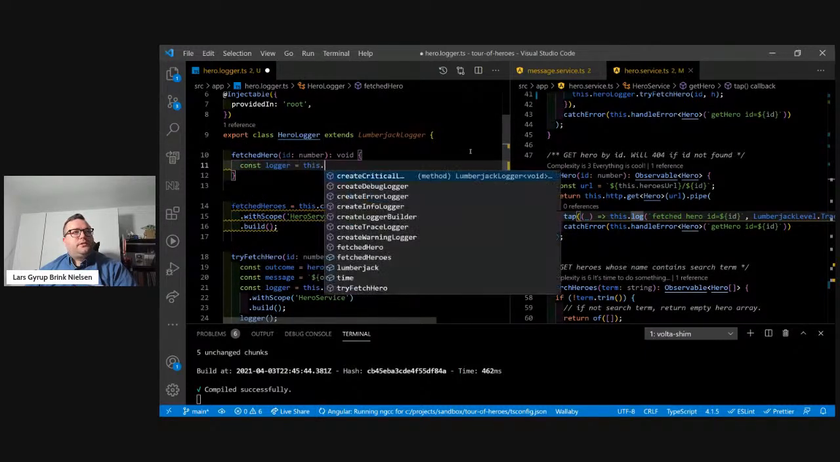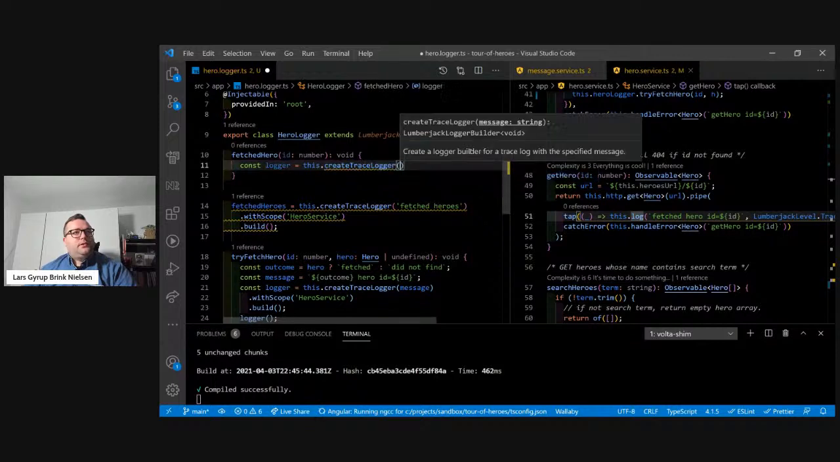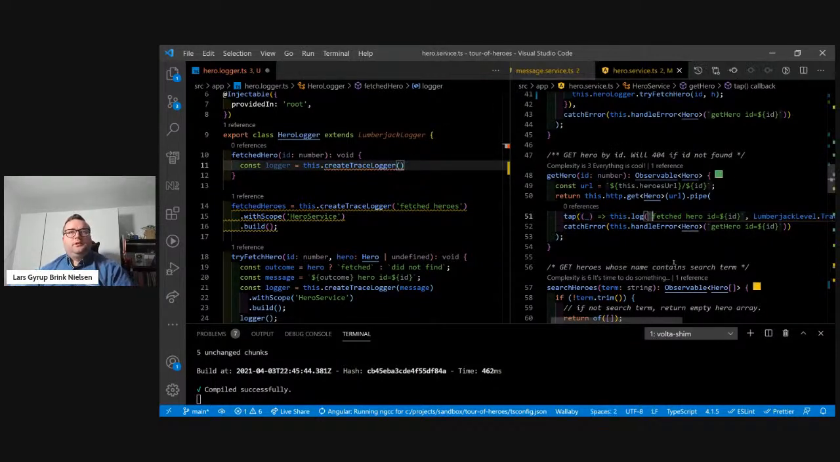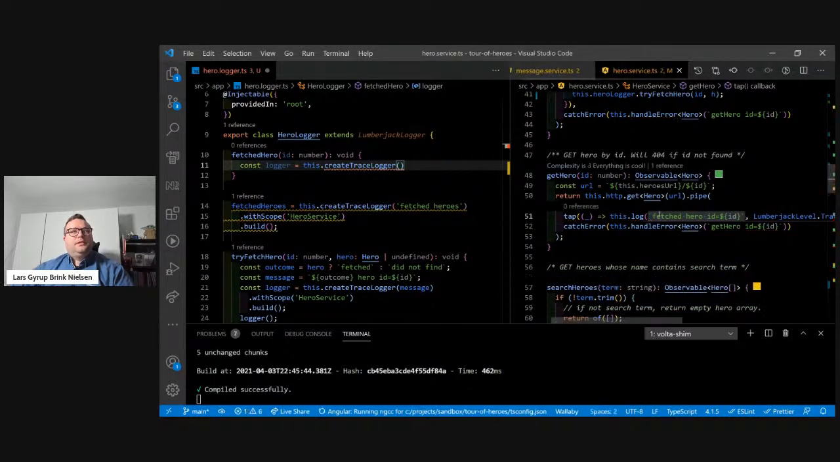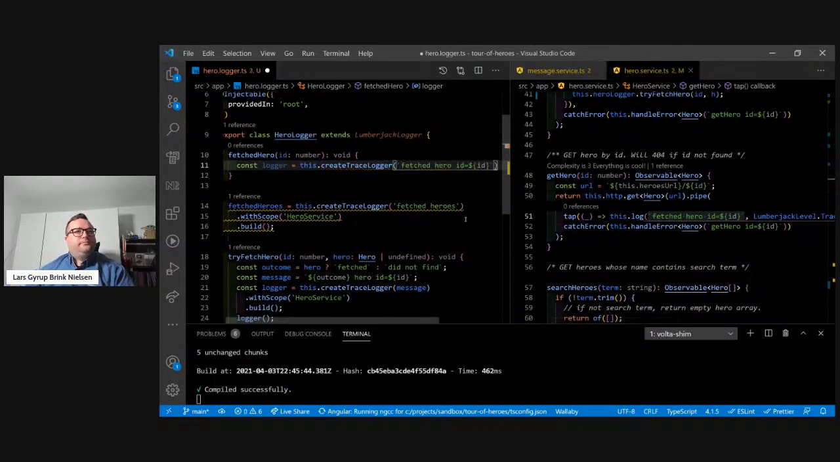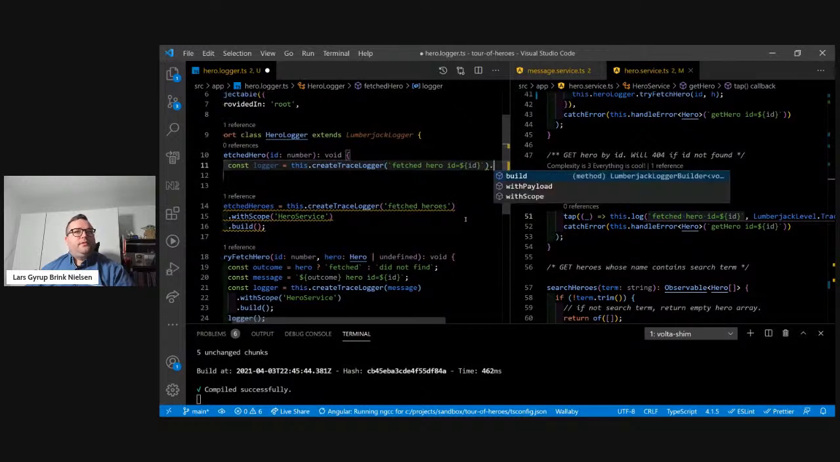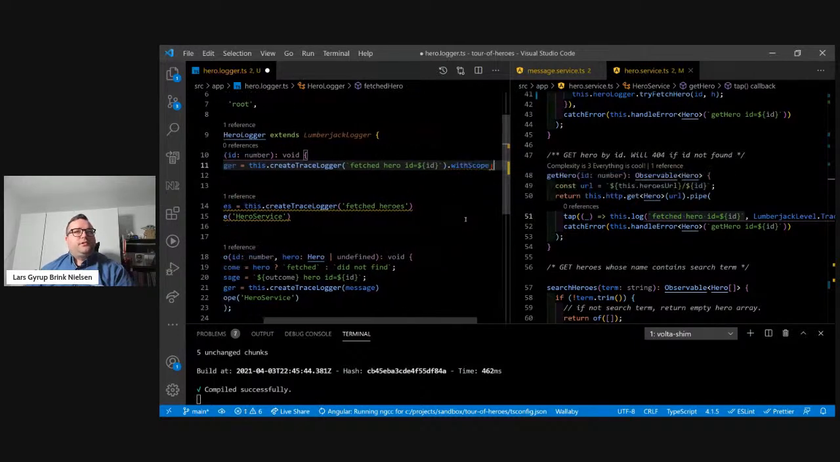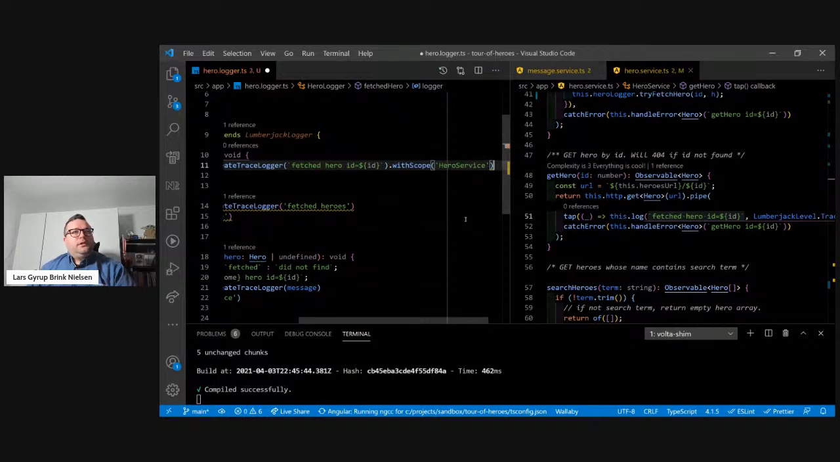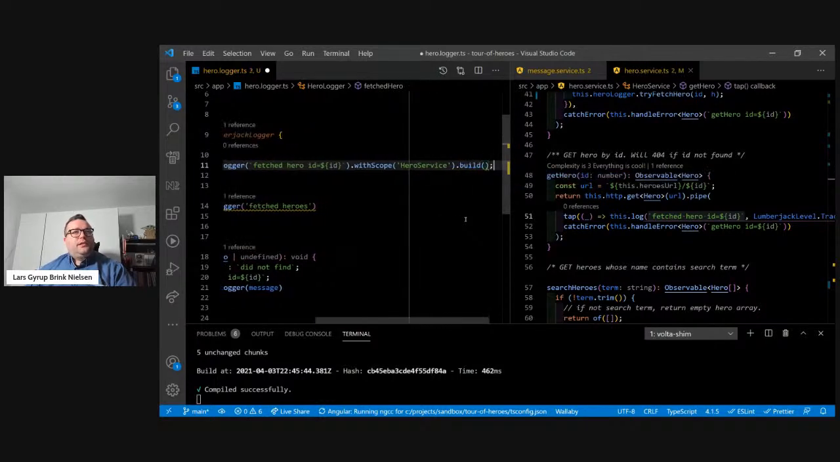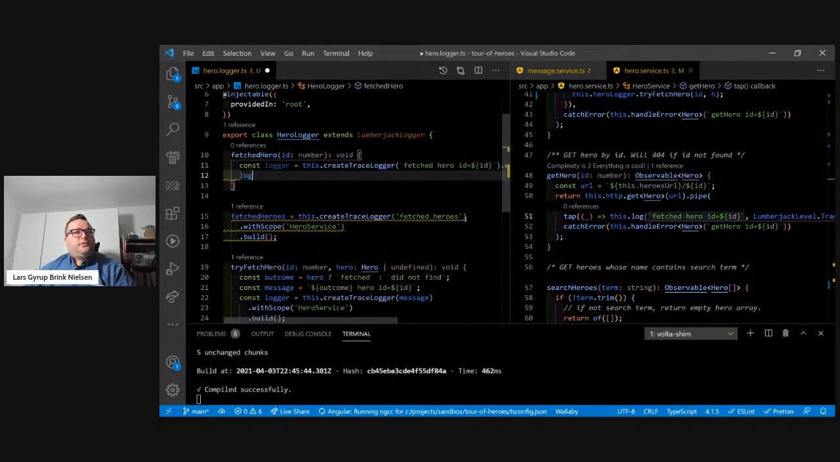Logger is this create trace logger with the message of, like so. Fetch hero with ID. Now we want the same scope, hero service, and build that returns the logger. Now we need to call it like so.